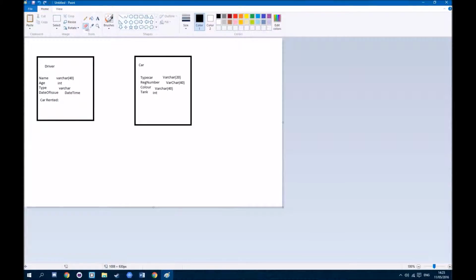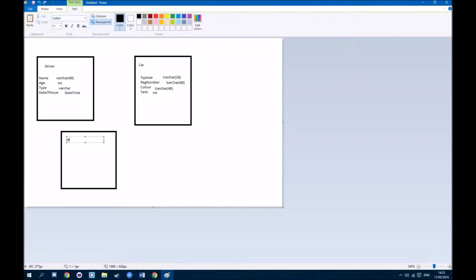But one problem with this is, well, what happens when that person stops renting the car? Well, all of a sudden we have the issue now that we don't have any record of this car ever being rented by that person the moment he stops renting it. So this is when we start adding new tables. So for example, we might want to add a new table and call it rented record.